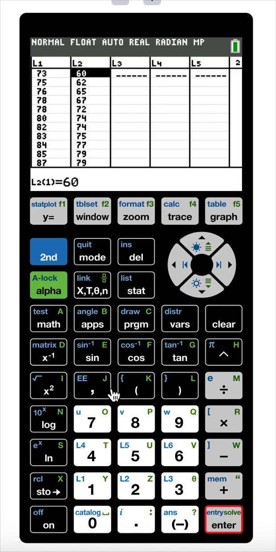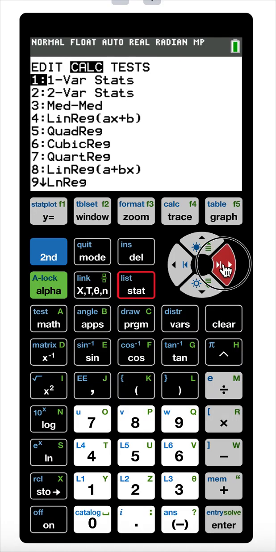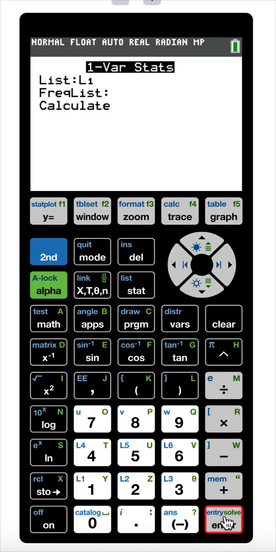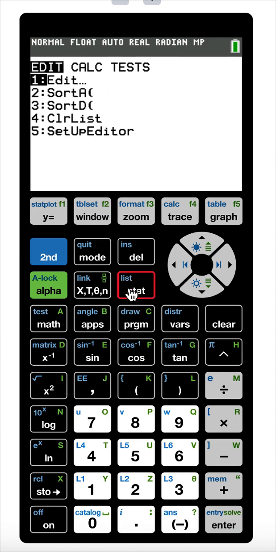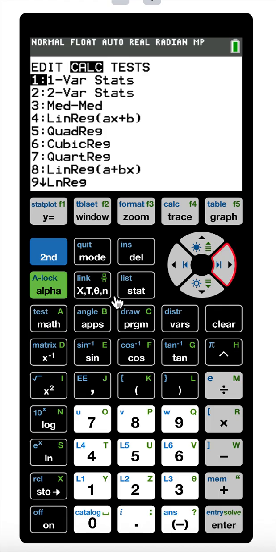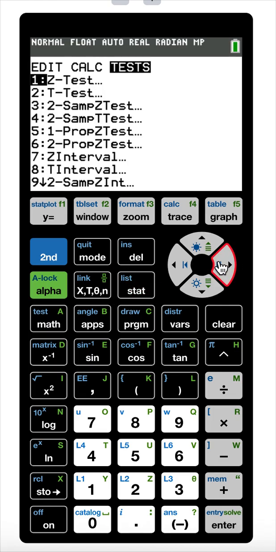Once you've typed in all of the data, you can either go back to Stat and then go to Calc and use one variable stats, and you're going to repeat this twice to get the sample statistics for L1 and then do it again for L2. But you don't necessarily need to do that when you're doing a hypothesis test, because here we can go back to Stat, Tests, and I'm going to choose two sample t-tests.